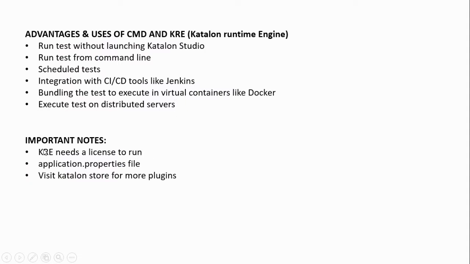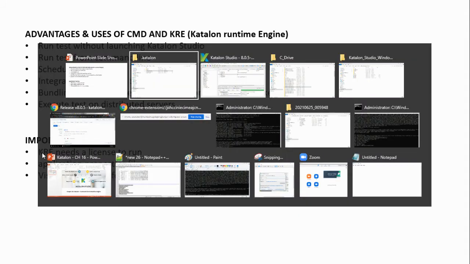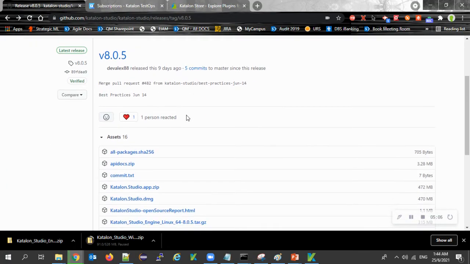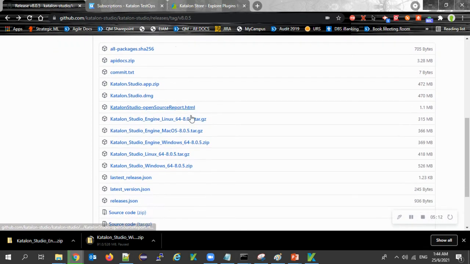So let us go ahead and understand what a KRE is, how to download it, and how to use it in the CMD to run our test scripts. For the runtime engine, please make sure that you download the same version as your Katalon GUI, right? Earlier we might have installed a particular Katalon version, the GUI, either on Linux, Windows or Mac. For the runtime engine also we have to download the same version. That is the most optimal practice.